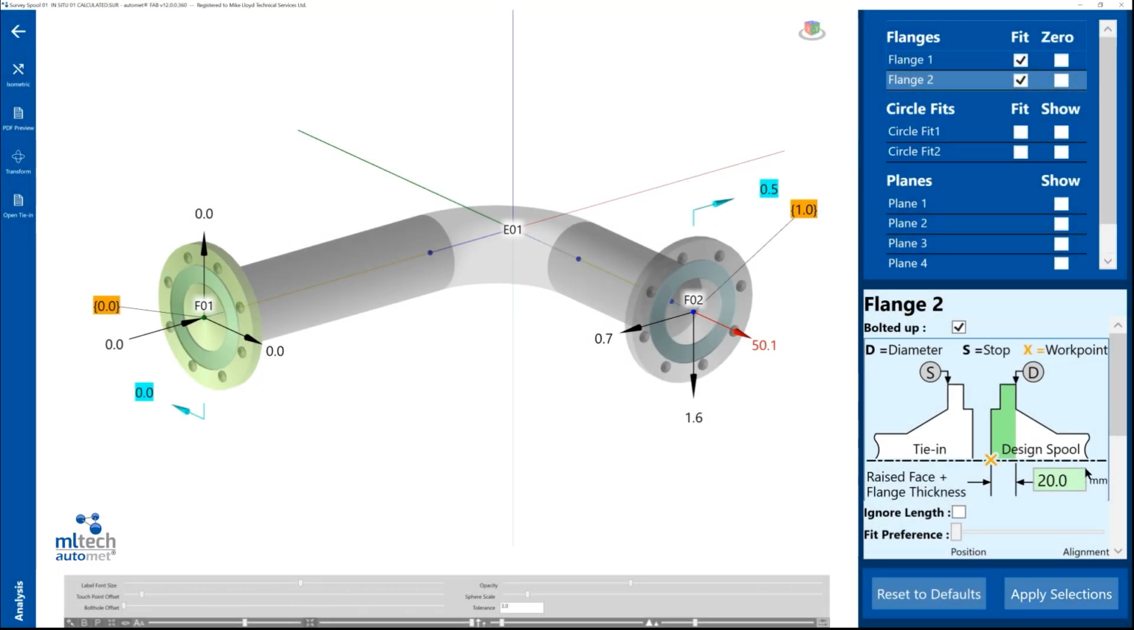The report is reset to the condition where both flanges are included in the fit to demonstrate that the data has not been corrupted.